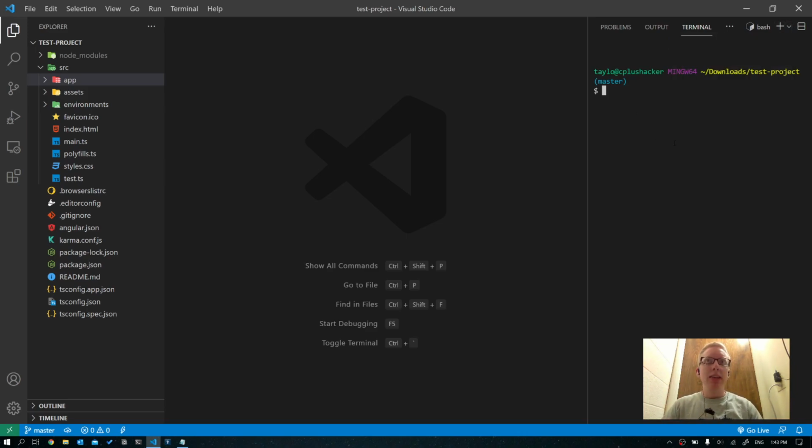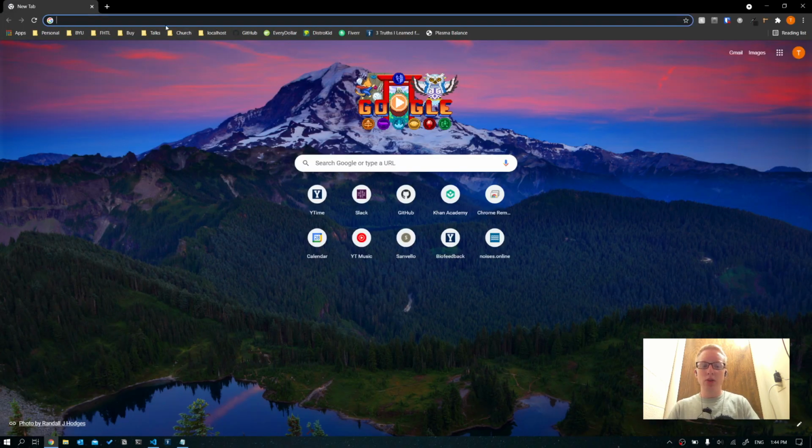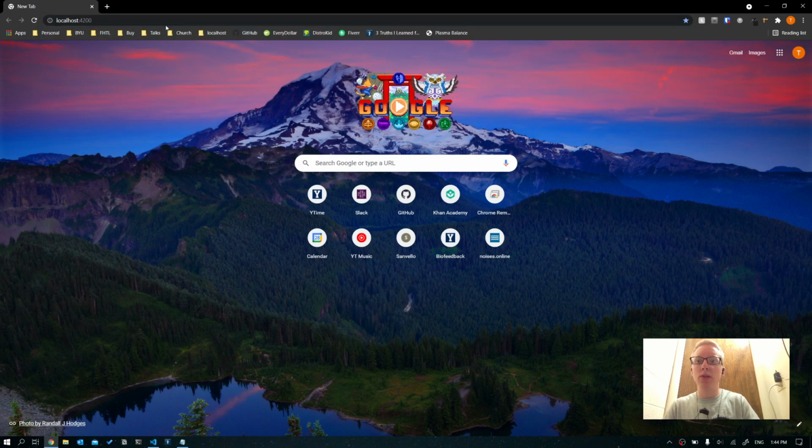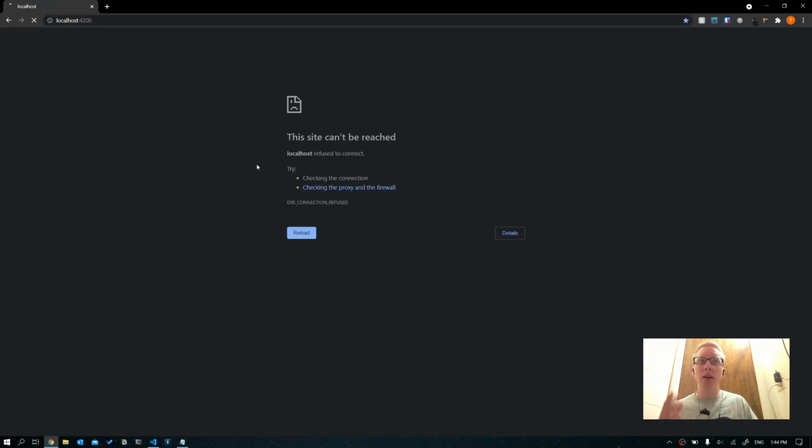So the first thing we need to do is serve the project, which essentially is how we run it. We can do that by typing this command, ng serve, and press enter. This is going to compile the project and run it. Now, we need to open up our web browser, and let's go to localhost 4200. All right, this is where our app is going to run.